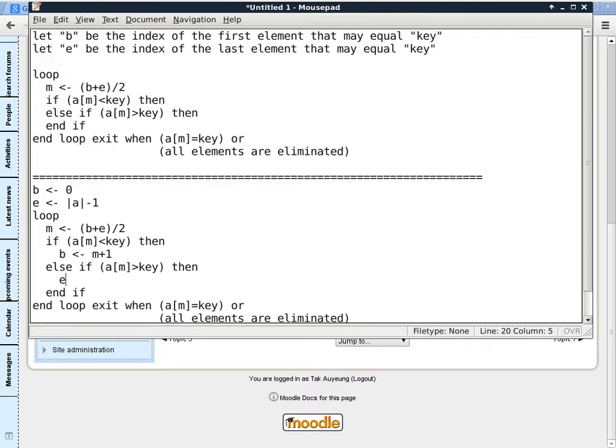Now the other one is probably pretty easy, because we either adjust B or E. In this case, if A bracket M is greater than key, it also means A bracket M plus 1 is greater than key, A bracket M plus 2 is greater than key, and so on. So everything starting with A bracket M and after that will be greater than key. How should I adjust the index of the last element that may have the value key? It's related to M. Go ahead. M minus 1, because that is the one right before the one that I just compared to and confirmed that it is not key. Okay, so that is the correct answer.